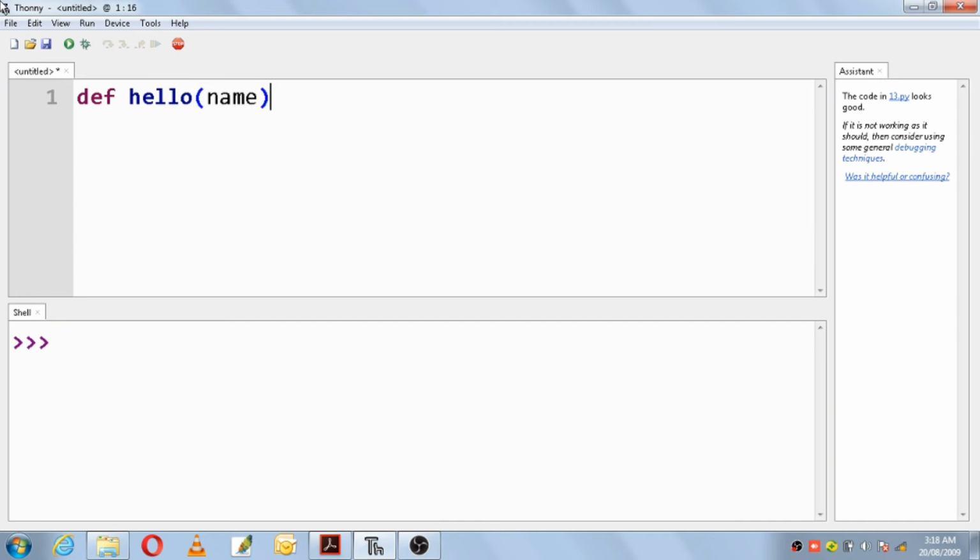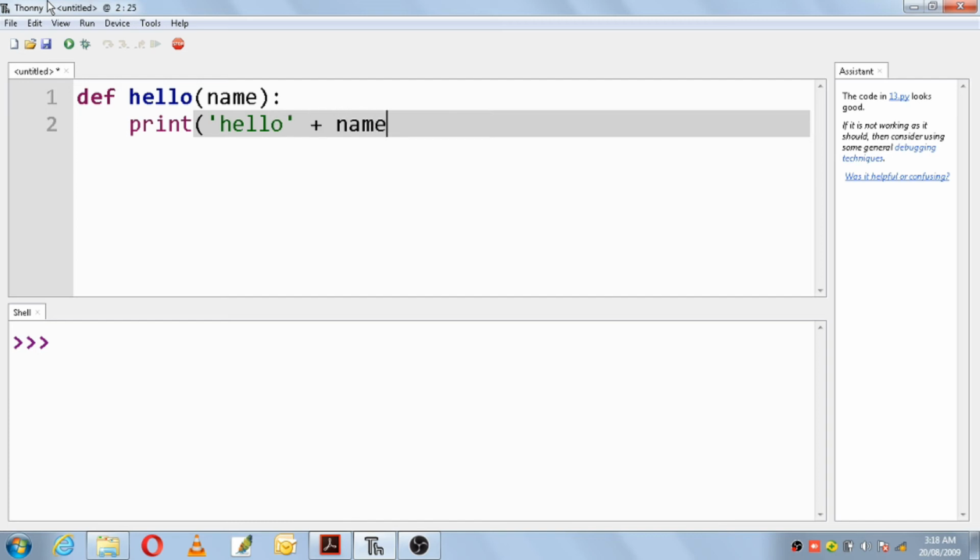Okay, followed by a colon. So the work of this parameter is to store the arguments that are passed during the function call. Okay, enter, print. The text you want is hello, and plus the parameter name is name.